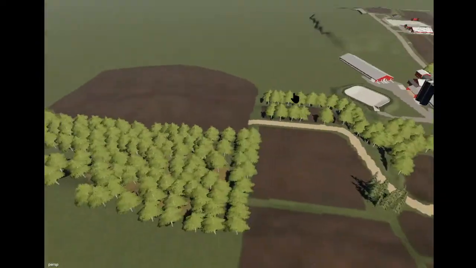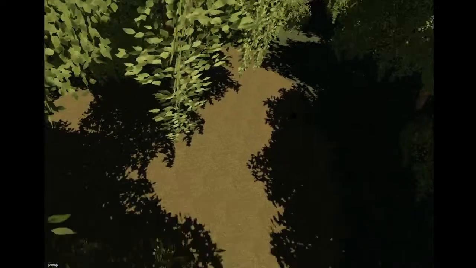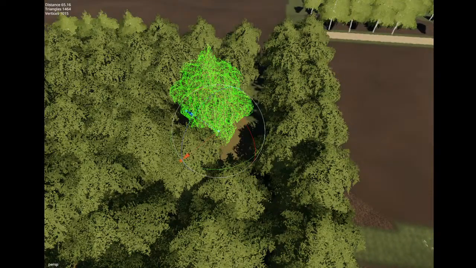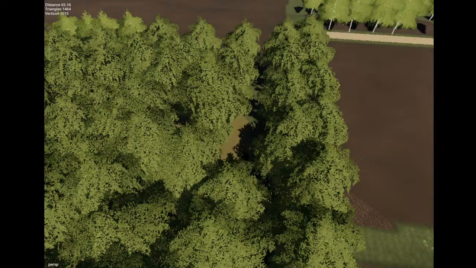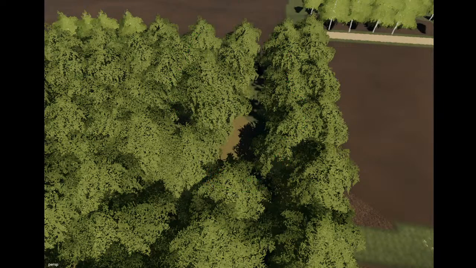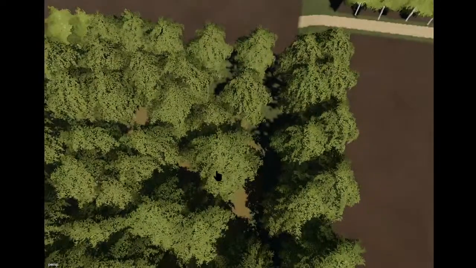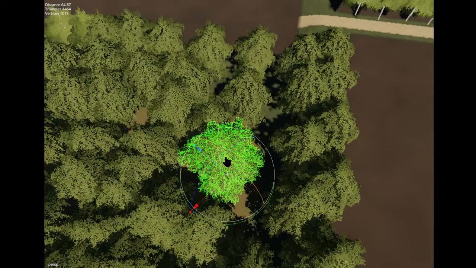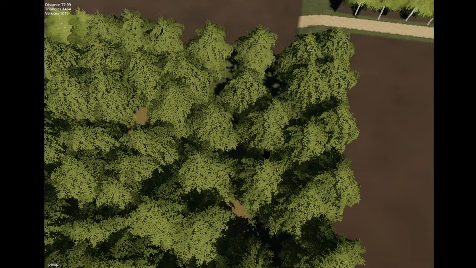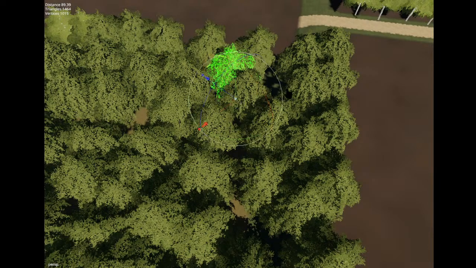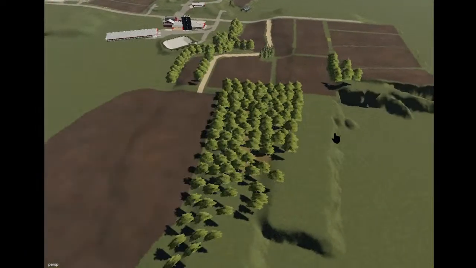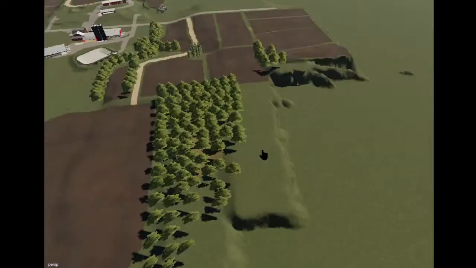Alright, these are looking good. Maybe another tree here. I'll do that method. Actually, no, because it's floating. Never mind. I was going to do the Control D, Control B method for that, but I'll just do the regular Control method because that was floating. Okay. That looks decent.